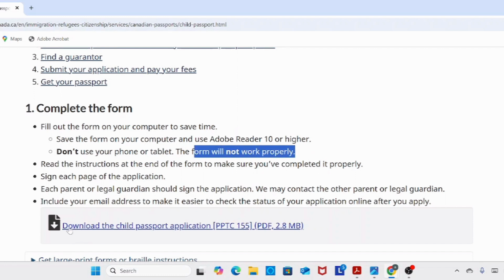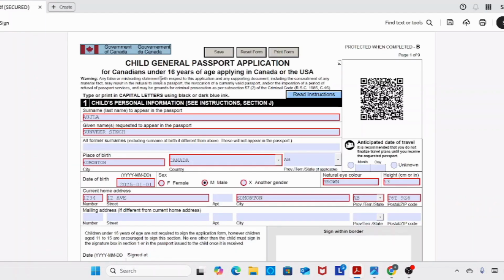Now we need to download the child passport application, PPTC 155. Click here and download. Here you can see the child passport application. Type or print in capital letters using black or dark blue ink. Child personal information. Here we fill in the child's personal information.